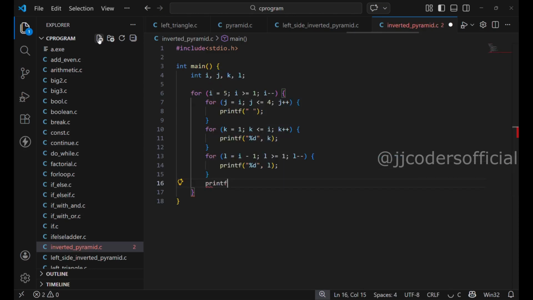After this l loop, I am adding a printf statement within the i loop to print \n, so it will move the cursor to the new line. And at the end of the main function, I am adding return 0 to close the program.